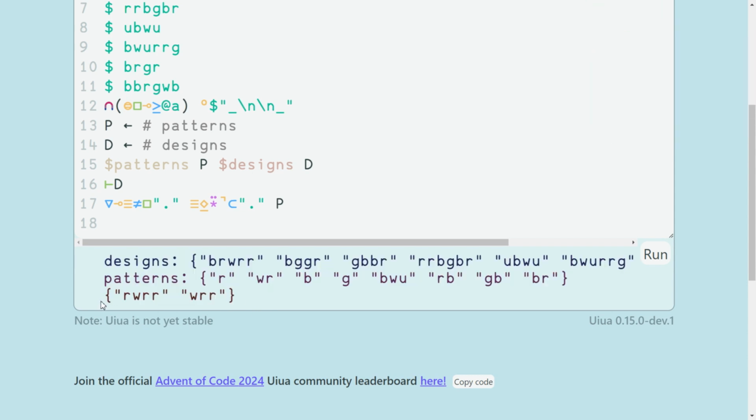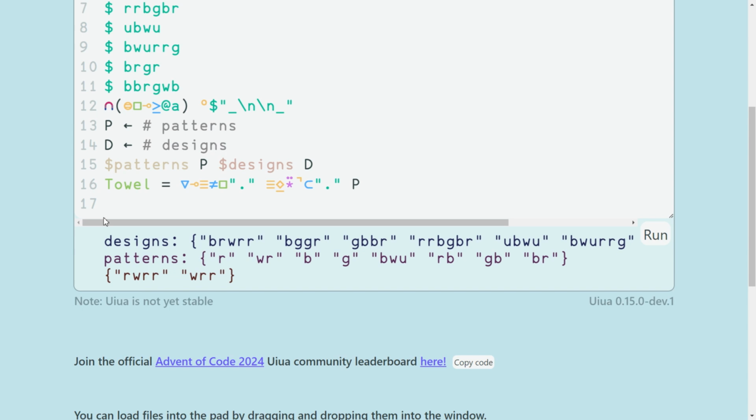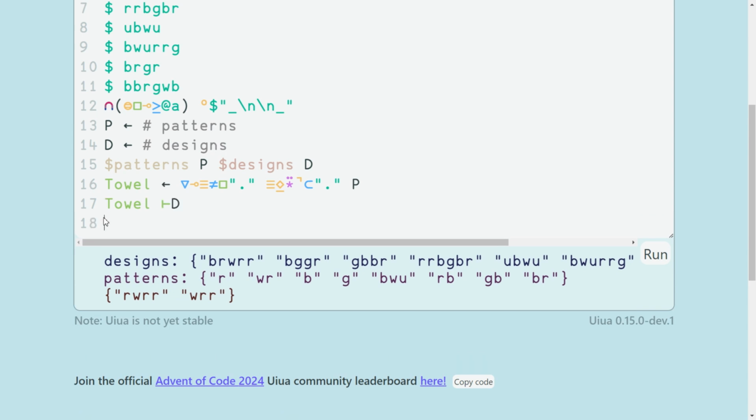Now this line will work nicely as a separate function, taking one piece of the design and returning all the remaining parts when any pattern can match the beginning. I call it towel, because it's chipping away one towel at a time.